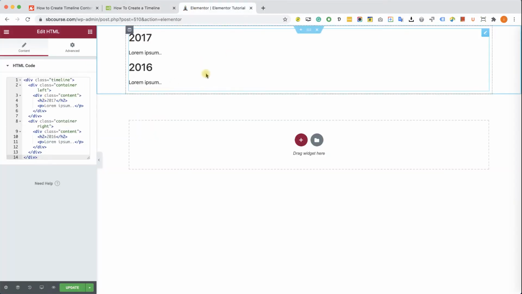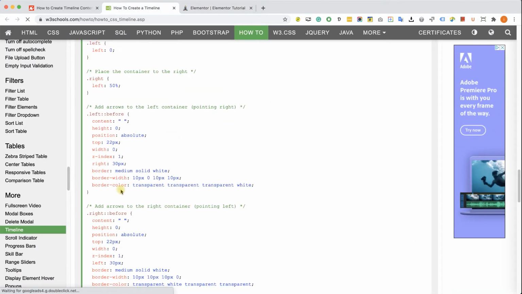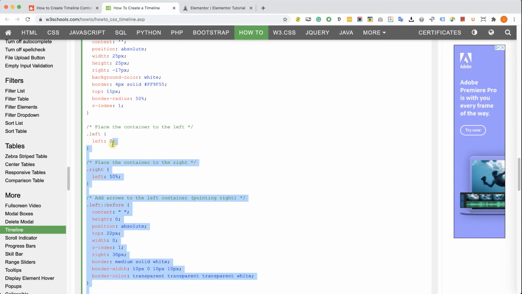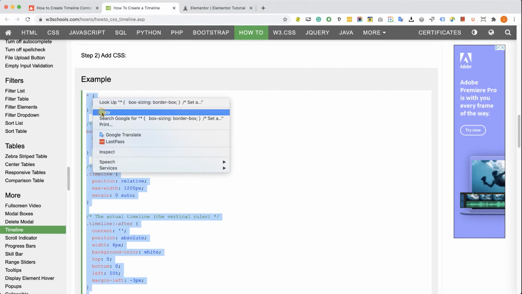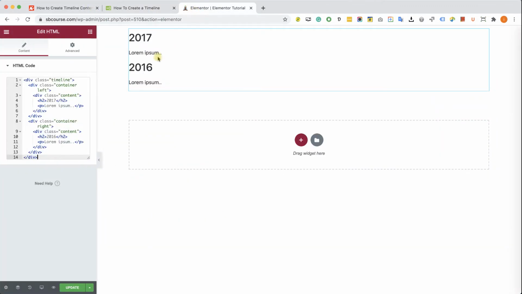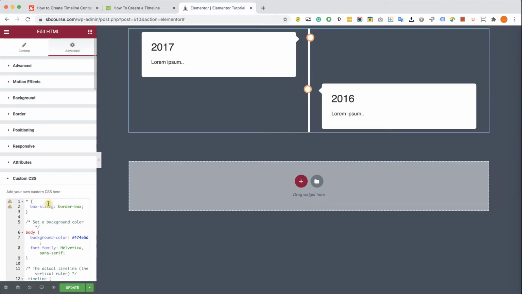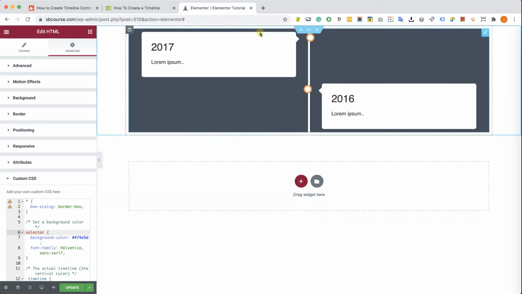We can see the timeline on the right side. Obviously, it's unstyled at this moment, so we will go back to the W3 School website. We'll scroll down till we see the CSS rules, and we will copy the CSS rules from here. We'll copy all of it. Back to our website, we'll switch to the Advanced tab, scroll to Custom CSS, and paste it over here. But the only thing we need to change is that instead of applying the background color to the body, we will change it to Selector in order to apply the background color only to our section, to the timeline section, just like so. And we can see that it looks really good.